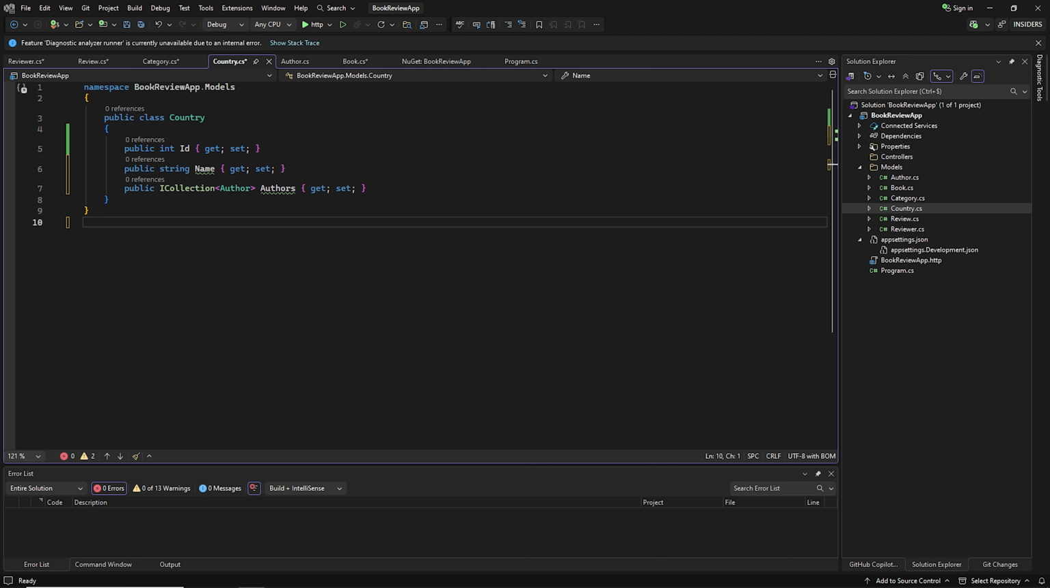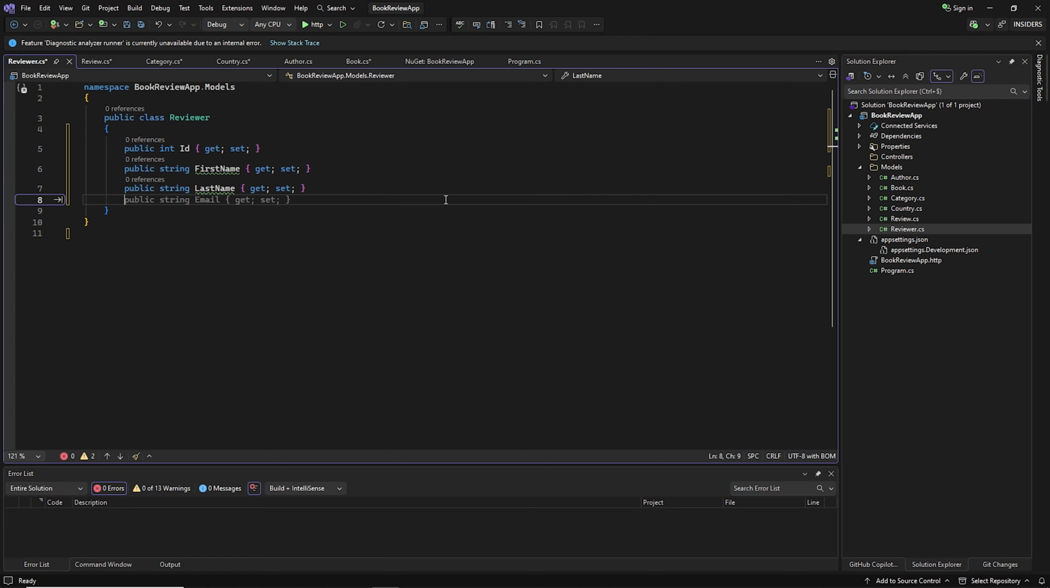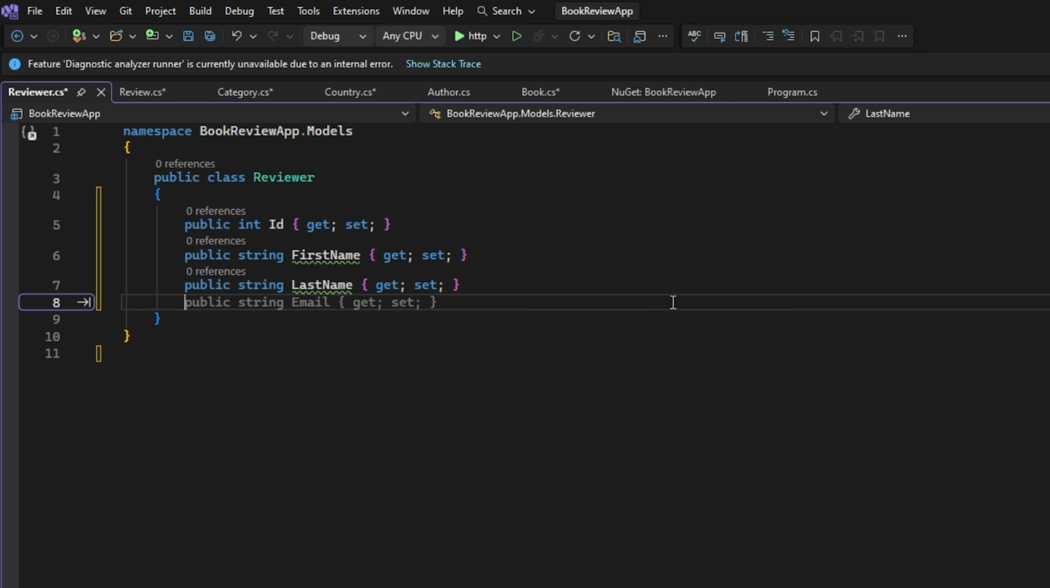Now, let's go back to our reviewer model and add another relationship. A single reviewer can write many reviews, but each review belongs to only one reviewer. That's another classic one-to-many relationship. To represent that, let's open the reviewer model and add a collection of reviews.